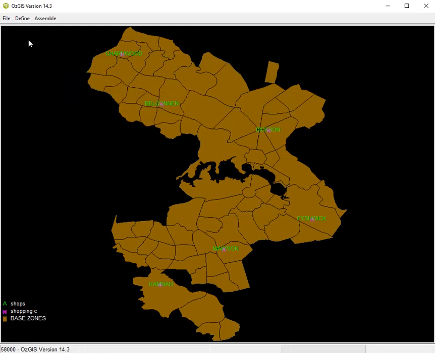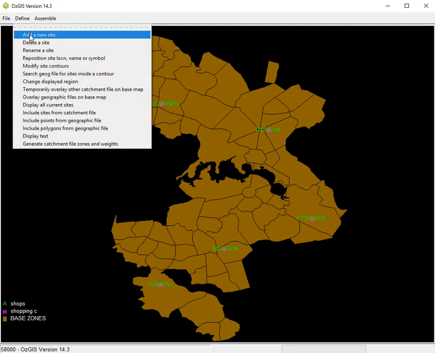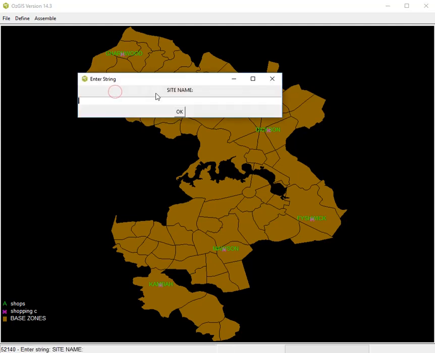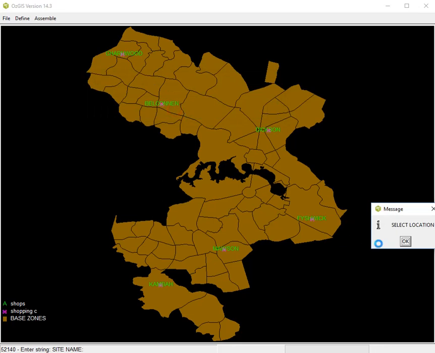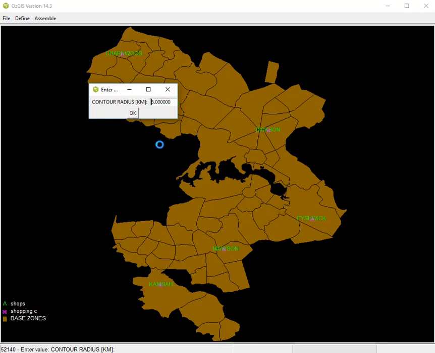Now, let's say we're looking at a circumstance where you want to decide where to put a new retail outlet. So you want to have a look at the existing sites or what's available at the various shopping centres. So you define your sites and you give them some name and position it here on the shopping centre.